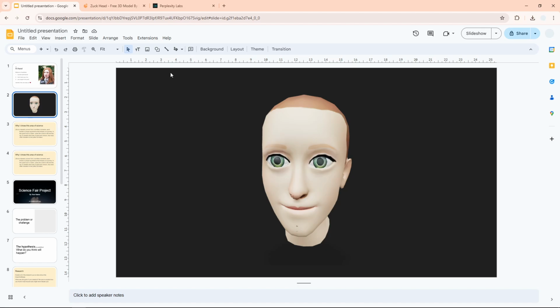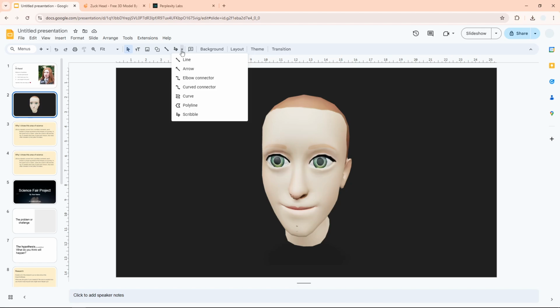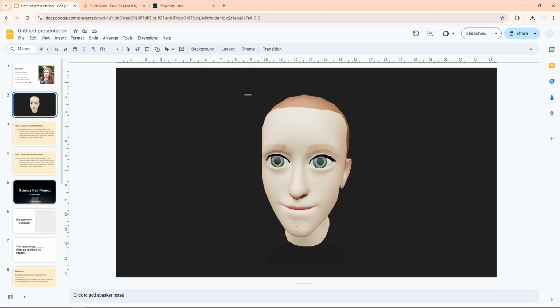So to do that, you can access the menu that says line. It's located at the toolbar right here. And next to it, there is an option to open the drop-down menu, and then you can select all sorts of lines that you can choose. Now, Scribble is probably the best option, especially if you have a pen, because this allows you to draw anything with your hand. So let's say I want to draw something like a circle around his eyes, like that.